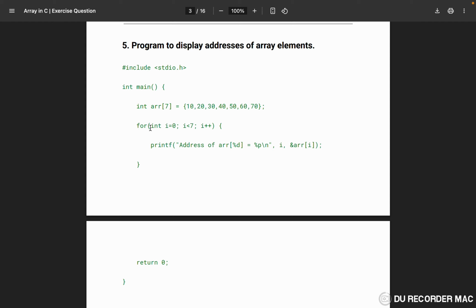So it is a similar thing. The only thing you need to do is run a for loop from 0 to 7. The address of array[i], like the address %d will be replaced with i, that means 0. Array's 0th element is b. You need to mention ampersand address i. This will give you the address of that particular element of the array. So ampersand will give you the address.